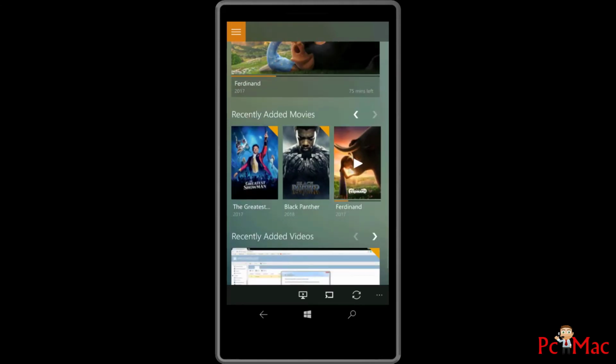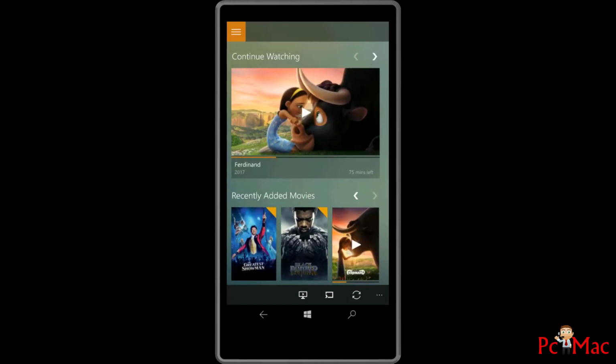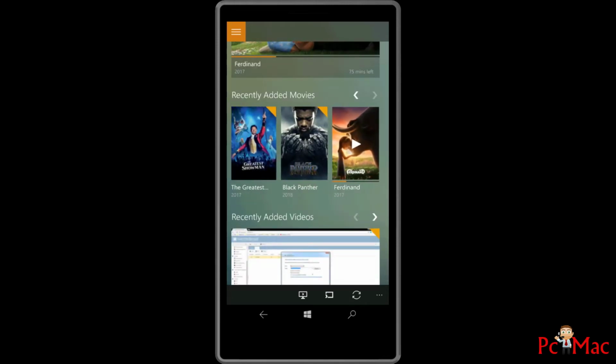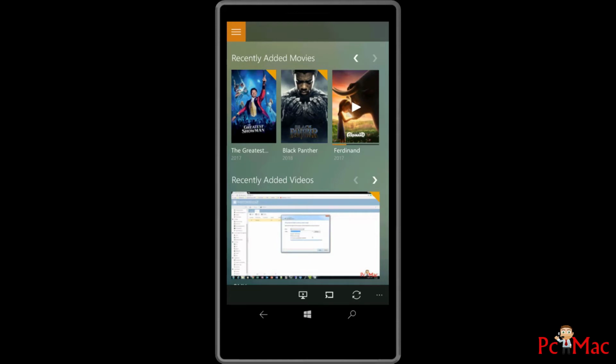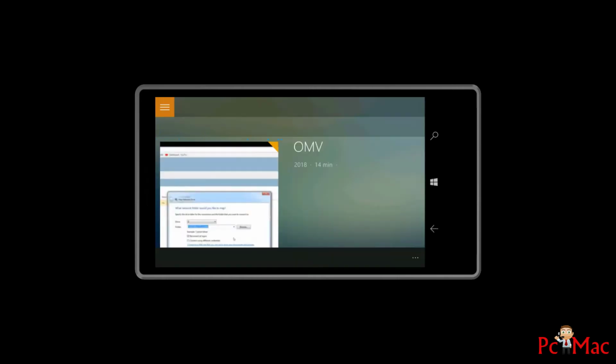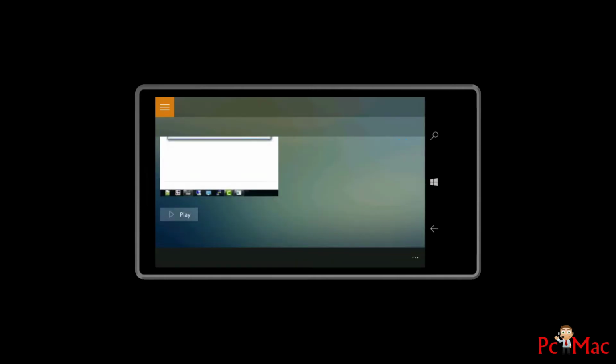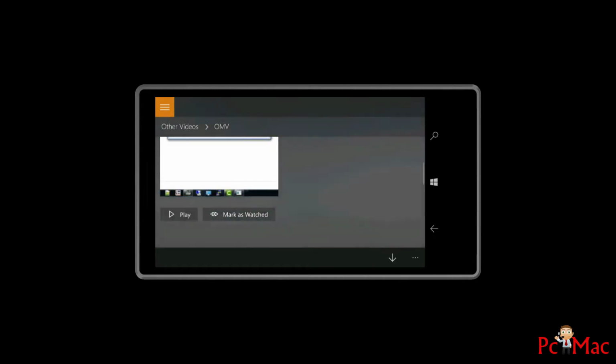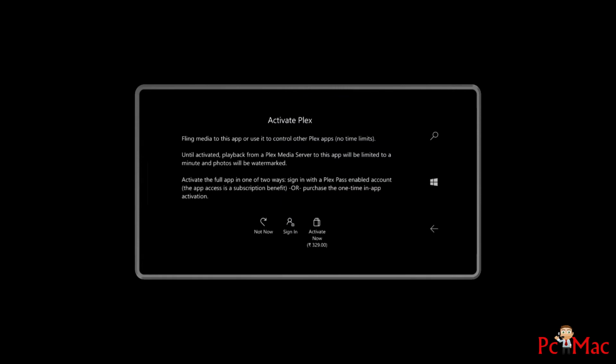Let me just try to play one movie to show you whether it's working or not. Let me just open the recently added video and move my phone into the landscape mode and hit play. Not now.